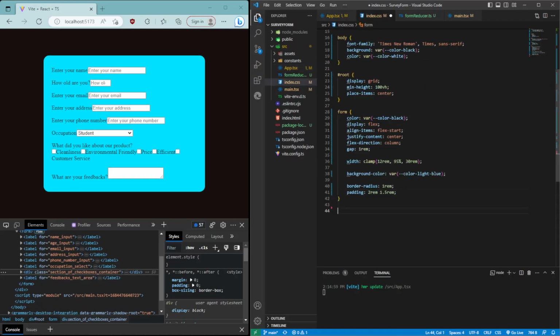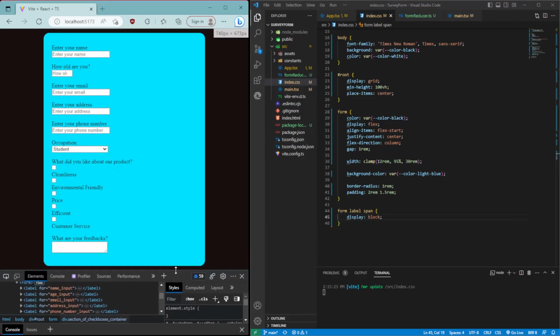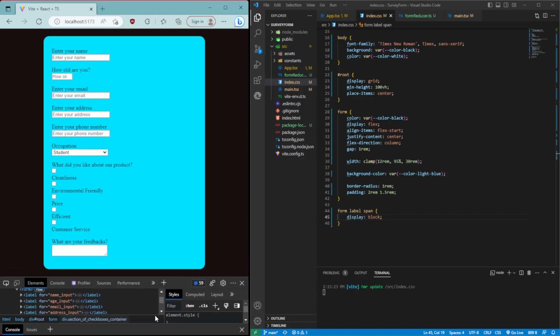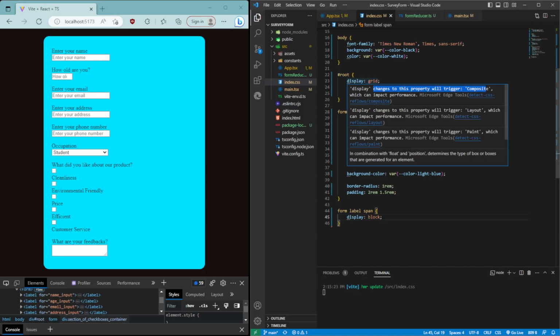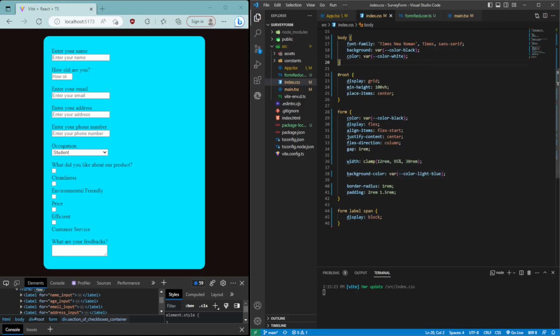Then in the form we have labels. Label. We have a display of flex. Or you can say that the form labels span has a display of block. There you go. So that the layout shift won't be that big. We're talking about performance here, but yeah. As long as you can avoid using display flex or stuff that can impact the cumulative layout shift, as you can see here. There we go. Composite layout and stuff. As you can see, display. Oh. This one also affects it.